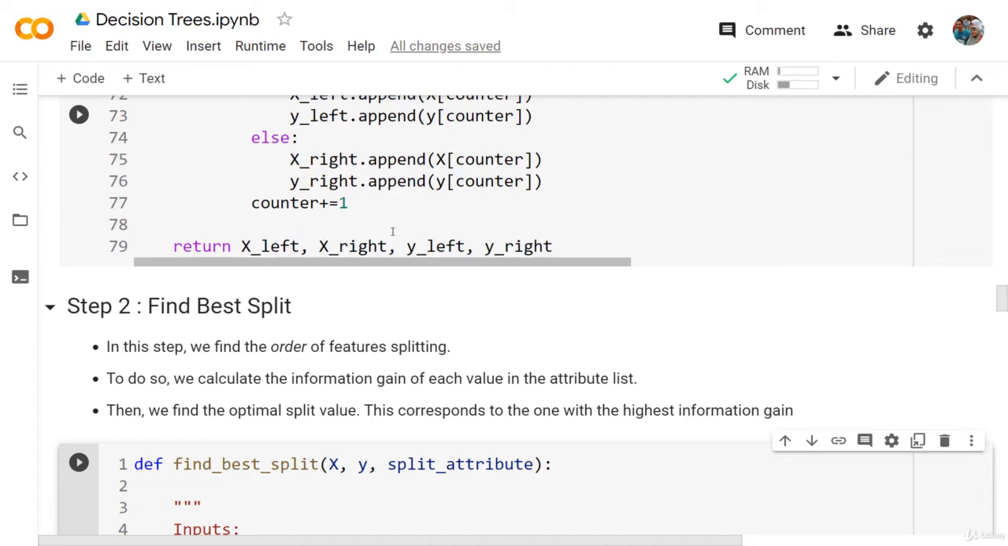So welcome back. In this lesson, we are going to learn how we can implement step 2 of the decision tree algorithm, right? So in this step, we are going to find the best split. So we want to find the order of feature splitting. And in order to do so, we calculate the information gain of each value in the attribute list. So we will try all the values for this specific column, get the information gain, and then we get the optimal split value, which corresponds to the one with the highest information gain.